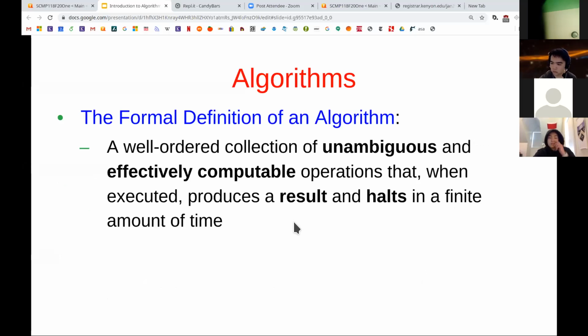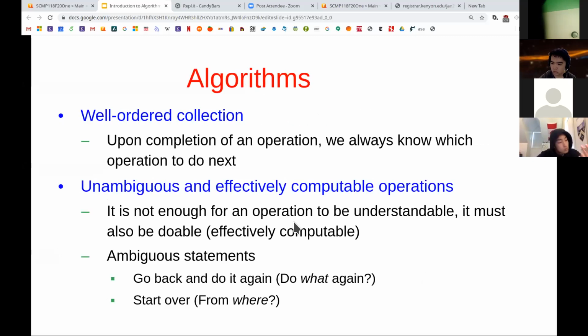An algorithm is a well-ordered collection of unambiguous and effectively computable operations that, when executed, produces a result, the result you want, and halts in a finite amount of time. Now, let's look at what these pieces mean.